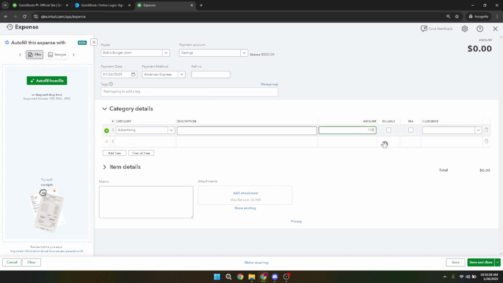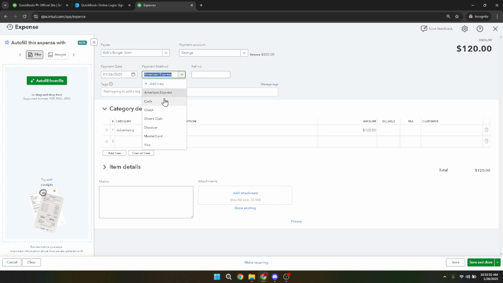Once you've provided the item details, it's time to note down the payment method. Choose from options like credit card, bank transfer, or other available methods. Selecting the correct method helps in accurately updating your financial records.